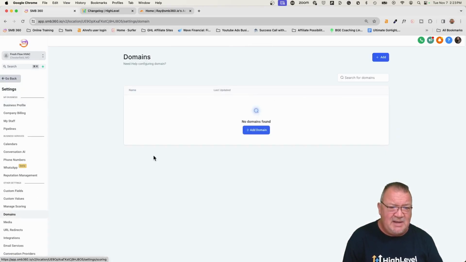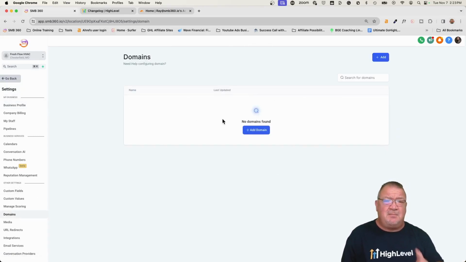So we're going to go to settings and then domains. Notice we don't have any domains here. We're going to get it set up. But before I set this one up, this is one of our demo accounts that we already have configured.